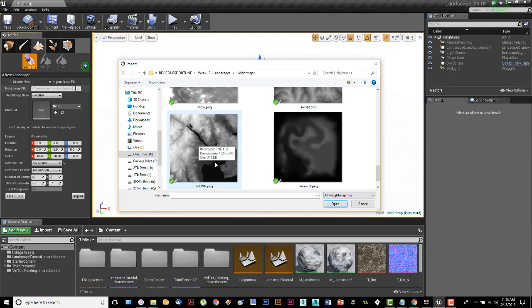Like this would make a nice one if you were doing a port town. You needed to build a scene where you had mountains and this little village sitting in this area of the sea. You can pick this one, and the areas that are black are going to be recessed, and areas that are white are going to be raised up.